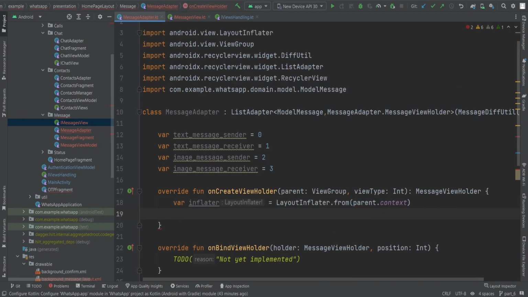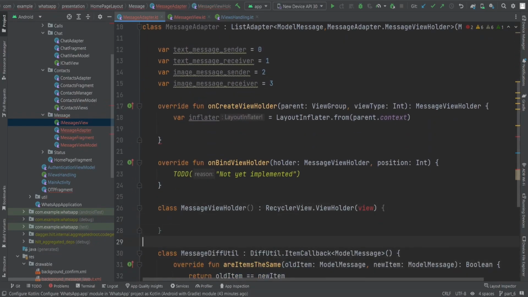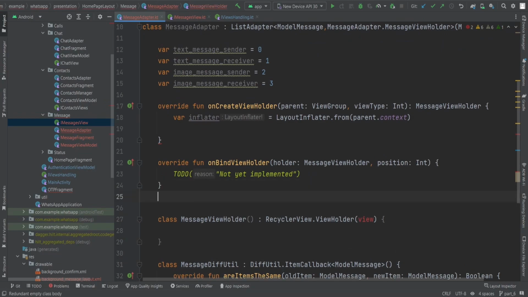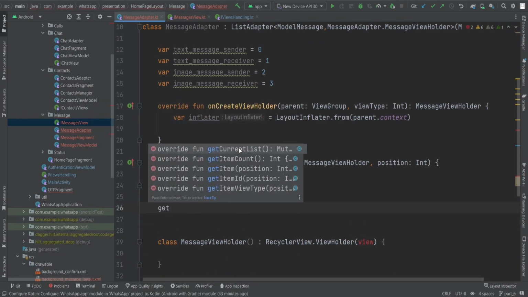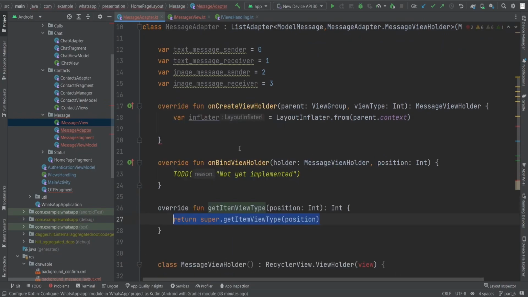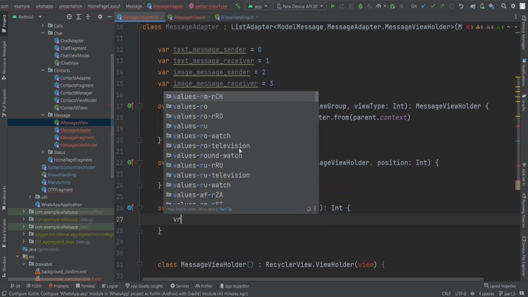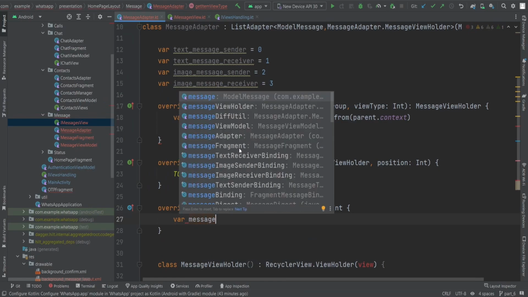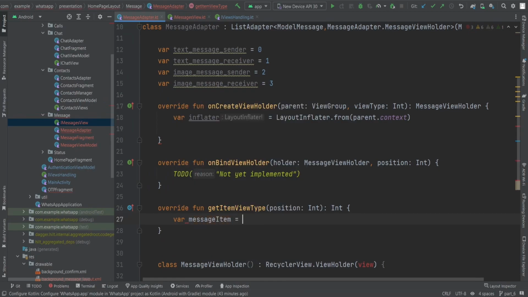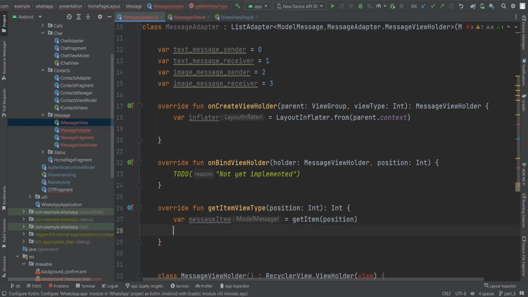Now we need to check what type of view type of the object we are going to create in the holder. And how are we going to get that? For that we need to override the getItemViewType function, and in this we need to check the item first. So let's get the item. Here we are getting the message item by using getItem and providing the position which we get from the parameter of this.